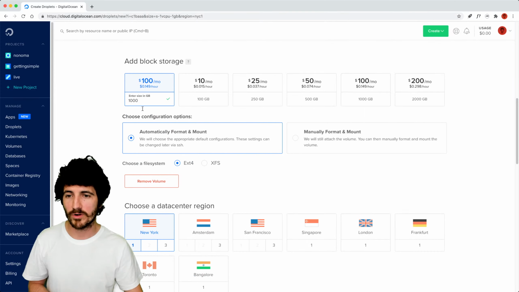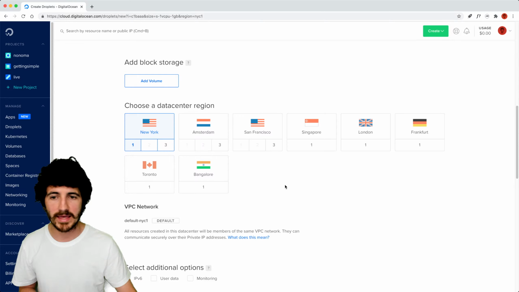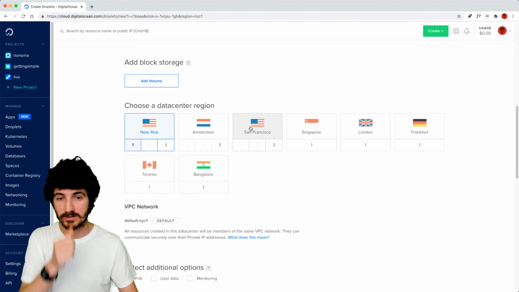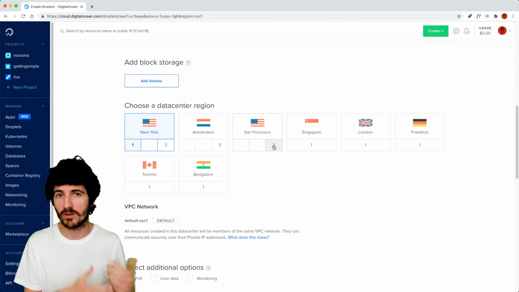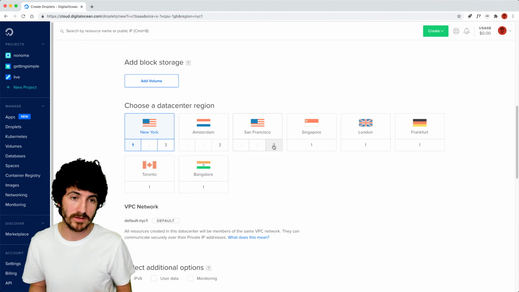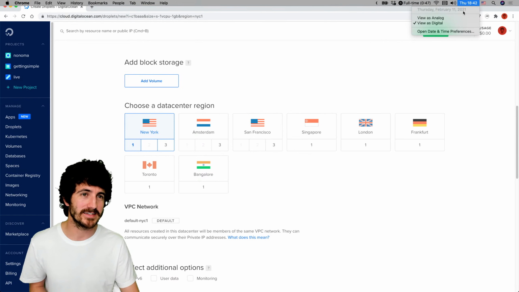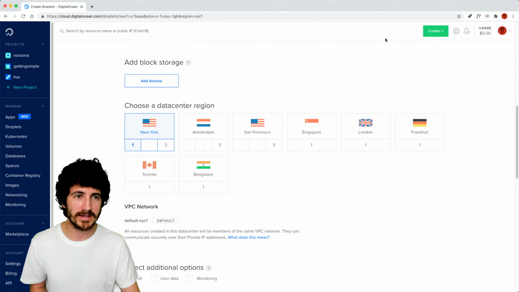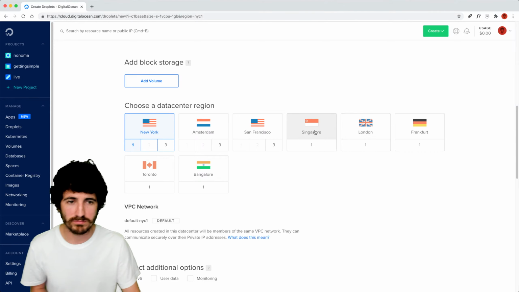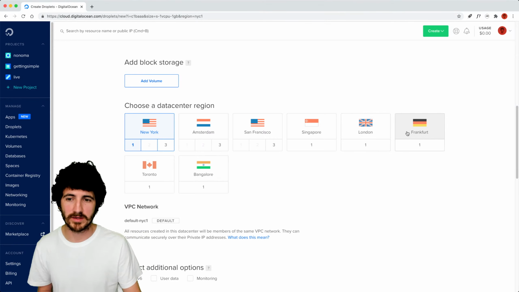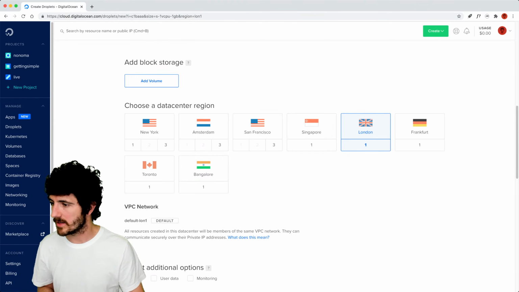All right, so we're not gonna get any volumes here, so we're gonna remove the volume. And then for picking the data center region, we want the server that is going to be closest to the people who are going to be using this. If it's something for your own development, or you want fast access, you can go for the closest to you. So for example, I can pick Frankfurt or London, but that doesn't really matter that much.